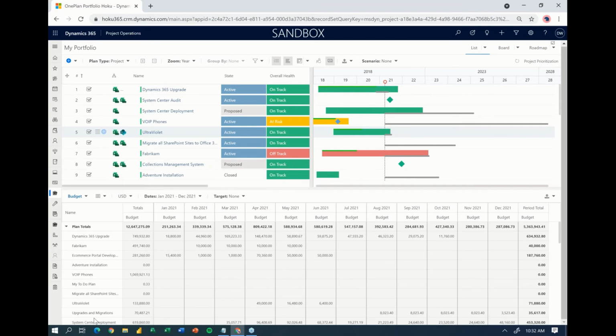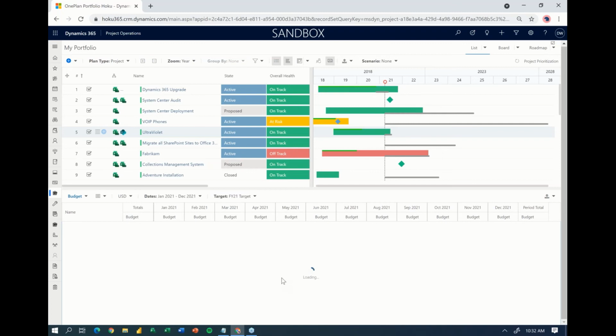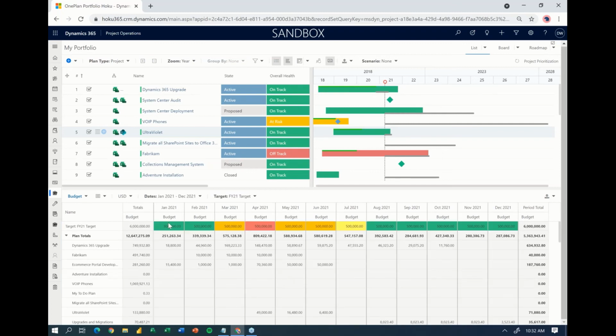And so you can see here, it's taking all the projects, it's rolling up the budget across the top, and then I can compare that against my target and see, am I going to be over or under my total budget here? You'll see in some months I'm good, it's showing green, and other months it's red, so I'm going to have to make some adjustments.